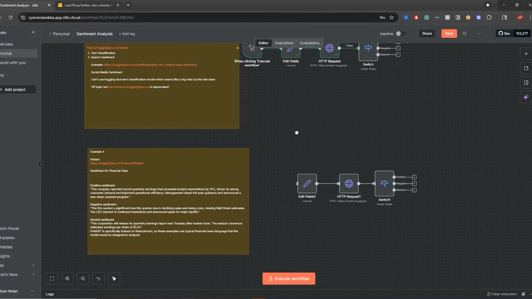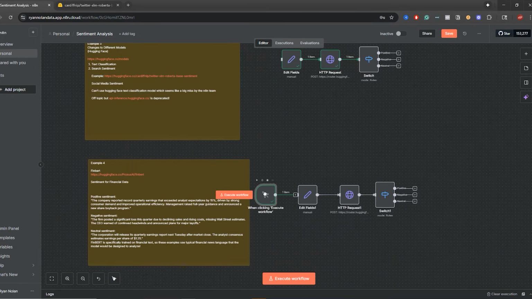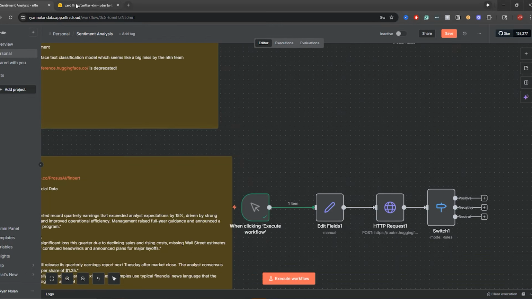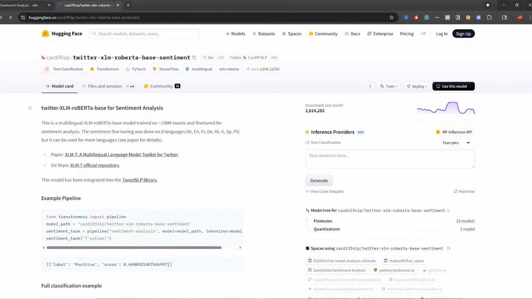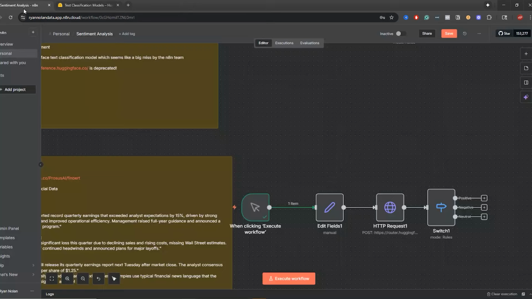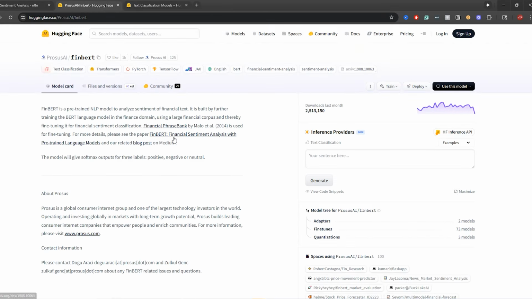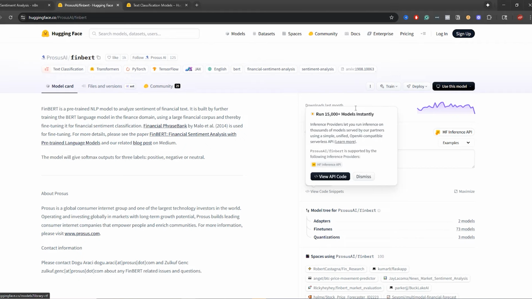Let me show you another example on this side of it. So imagine you want to look at financial documents and you want to find the sentiment behind that. As I mentioned, there are well over 6,000 models for sentiment just on Hugging Face. I just use this one over here called FinBERT. And you can see this has a lot of downloads as well.